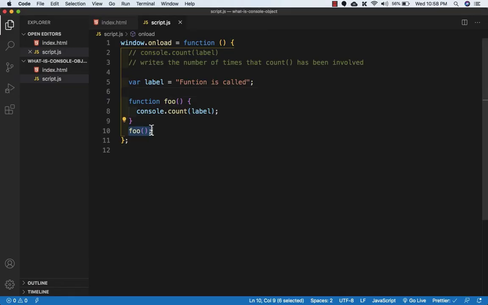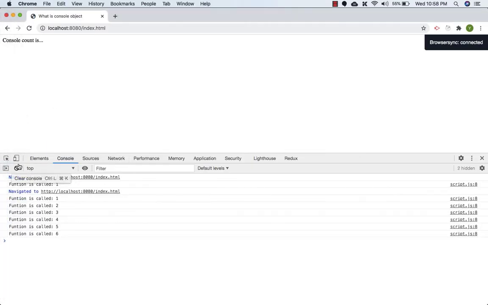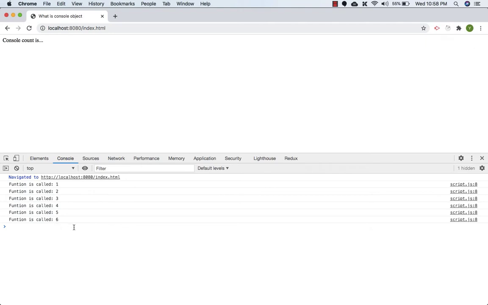Now let's call this foo function a few more times. So I called it 1 2 3 4 5 6 times, okay. So let's save this and refresh. So 1 2 3 4 5 6, okay. So this is how you can count the number of function calls, okay.